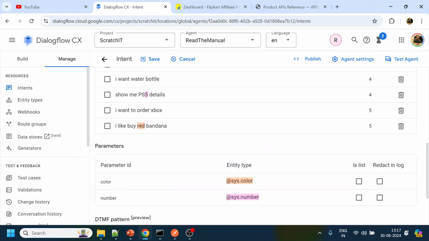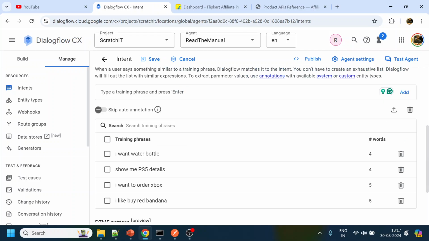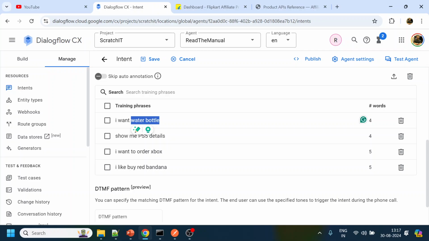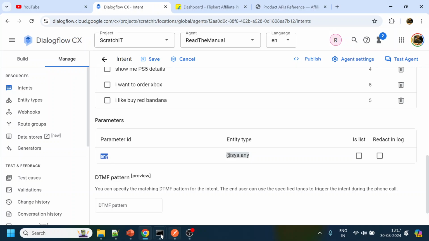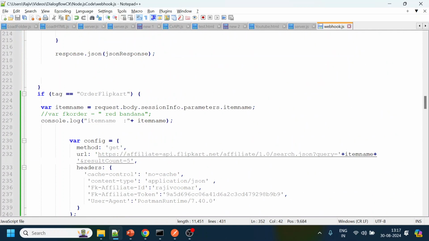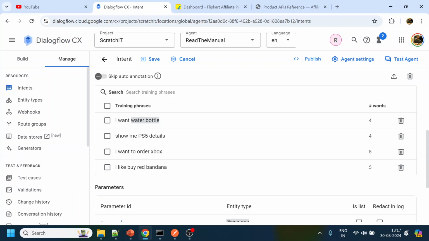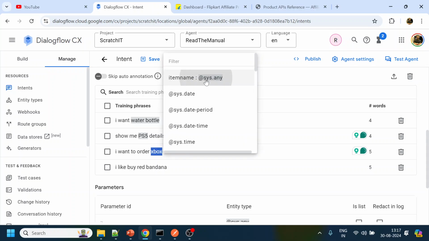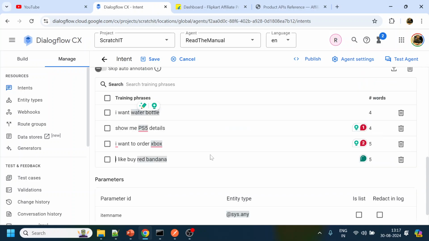Now these items are not fixed, right? So I will delete the system generated one, and I will select this and search for any, because it can be any name, right? We don't know. And I will name it the same as we have given to the webhook. In the webhook, what we have given is something called item name. So I will give item name over here. Similarly, I will select PS5, which is also, I want to order Xbox. This is also, and red bandana. This is also. Okay, and click save.